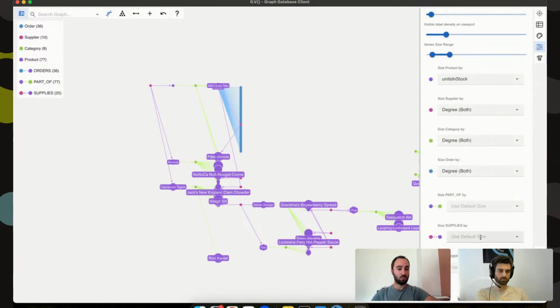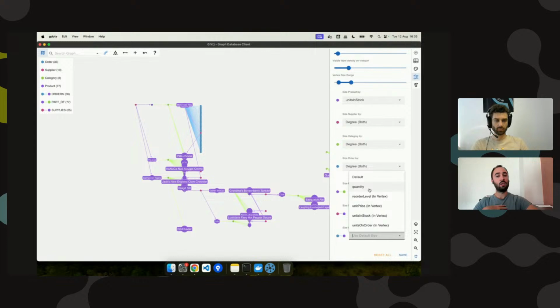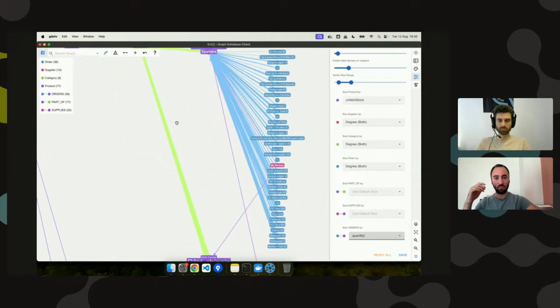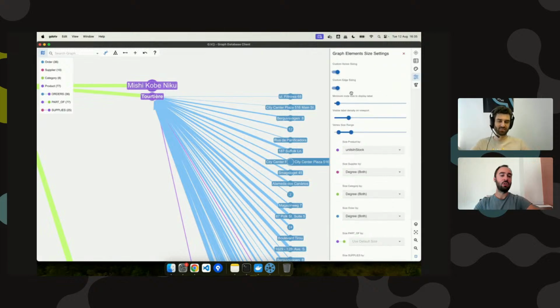So if I want to size, for instance, my orders edges by one of the properties, I can do that. You could size it by the quantity property on the relationship, which is probably the most useful one. It means, hey, the bigger the order, the bigger the edge. You'll see that some of them are starting to get a little bit thicker. So this tiny little thin one is probably not the most impressive order, but this probably means we've got a lot more orders. So again, just giving you a lot of options for how you want to display your graph.